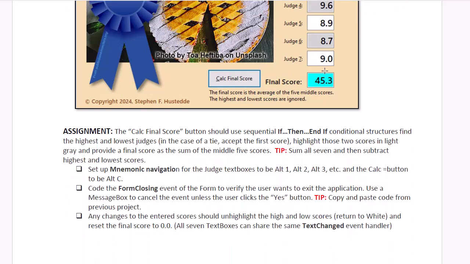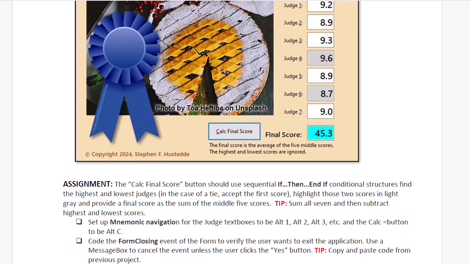So you're going to use if, then, and if conditional structures in a sequential format, like you saw in the race application in the previous lesson. And we're also going to set up our application to use mnemonic navigation, so I can navigate to each of the 7 judges by doing Alt and the number of the judge, so Alt 6 to get to Judge 6, or Alt C as if I was clicking on the Calc Final Score button.